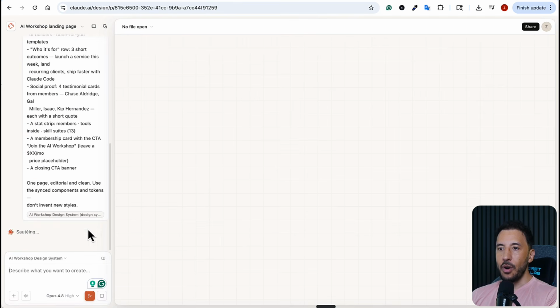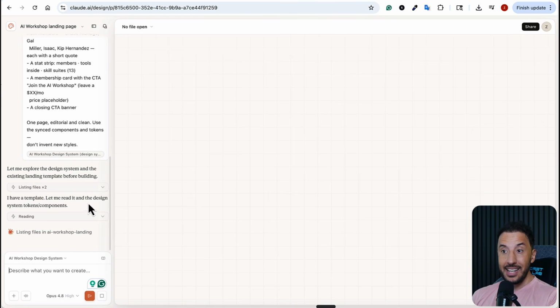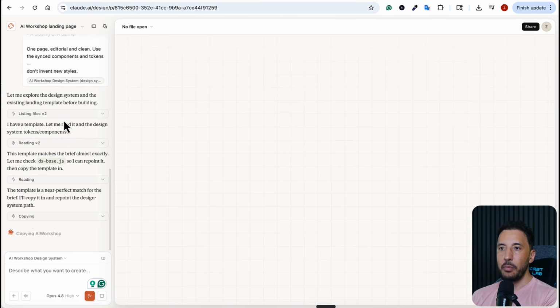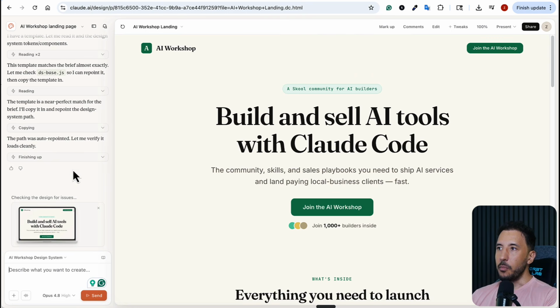So now it's going to go ahead and read. There you go. It's already selected this AI Workshop design system, right? So now it's going to say, let me explore the design system and the existing landing template before building. So it says, I have the template, let me read it, and design system tokens component, blah, blah, blah. So again, what it's doing is it's going through every single step or every single direction that's inside that design system. It's going to build everything accordingly. So it's going to take a couple of seconds. So right now it says checking the design system. It already built kind of the first front end page, but it's going to go ahead and keep building the rest.